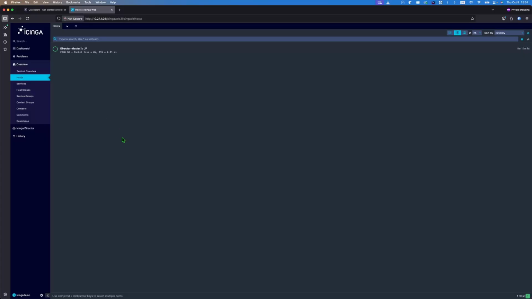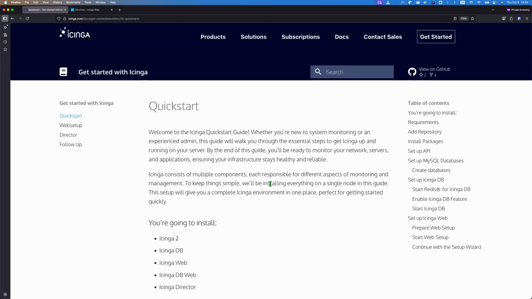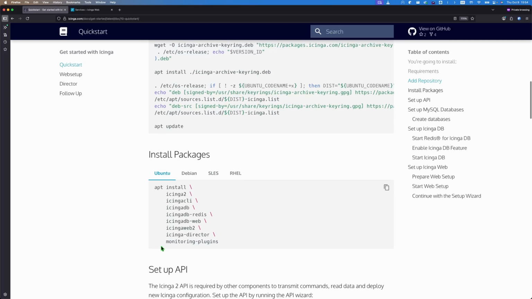When we configured the hosts and the services in the director, you already saw a lot of different plugins that were available via the dropdowns. When we go back to our quick start guide and scroll down to the installed packages, you can see there is also a package called monitoring plugins included here. Those monitoring plugins are the source of the checks that you can see in the dropdowns.